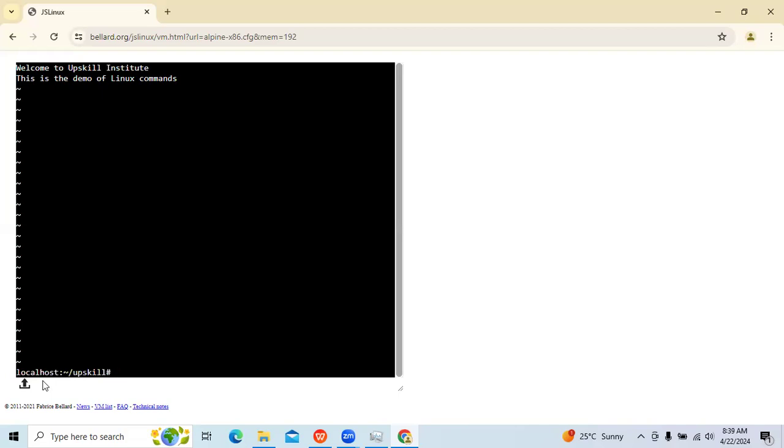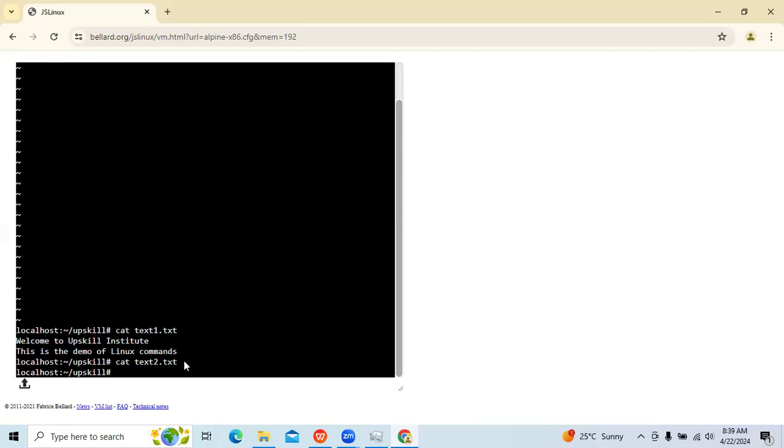We can check again. We can reopen the file using the cat command. You can see that using the cat command, I can read the content of the file: welcome to Upskill Institute. This is the demo of Linux commands. If I open text2.txt, which is a blank file, right? You can see nothing is appearing because it is a blank file.